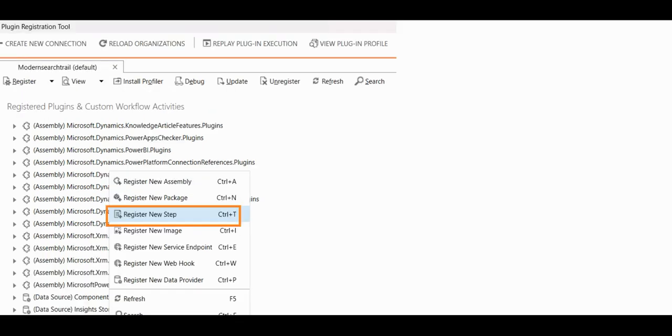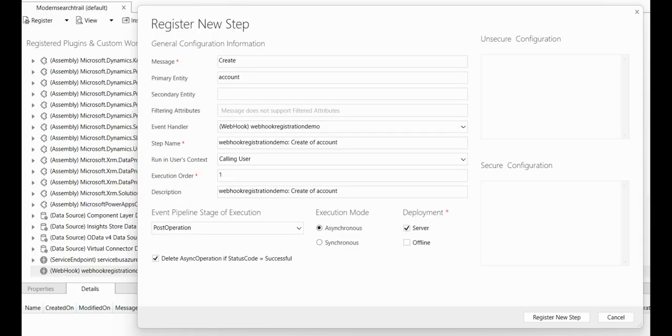Then right click on the Webhook service endpoint and click on register new step. This step is exactly the same step we have created previously for the service bus and event hub. We need to follow the same procedure. We need to select the message as create and select the primary entity as account, and leave other things as default. Click on register new step.